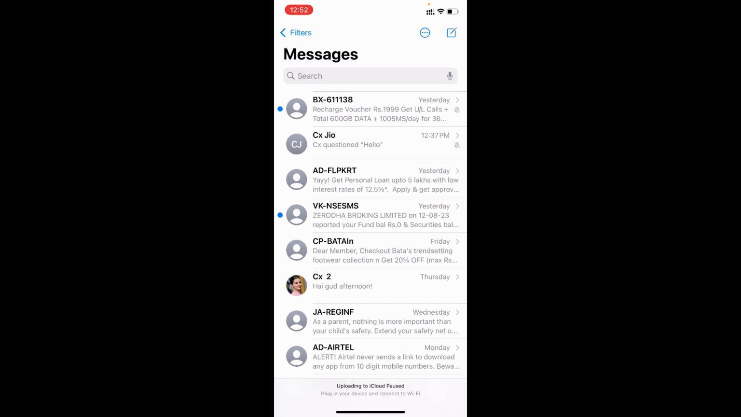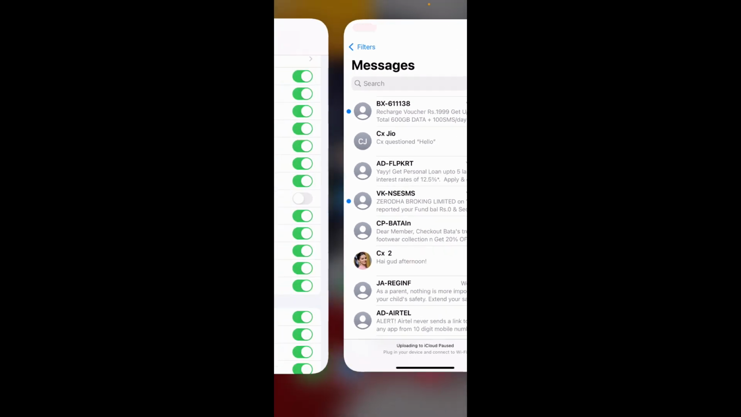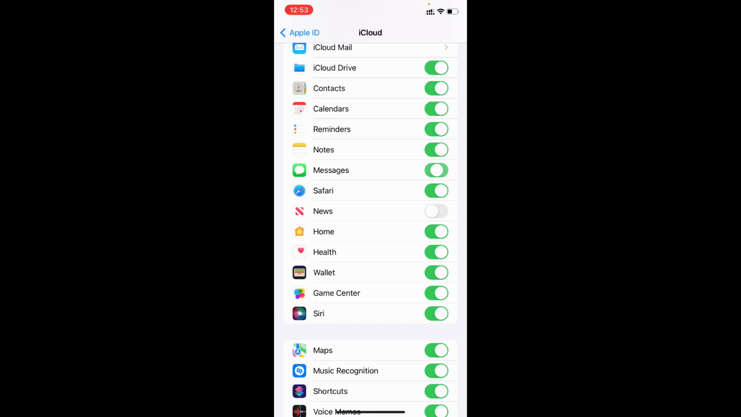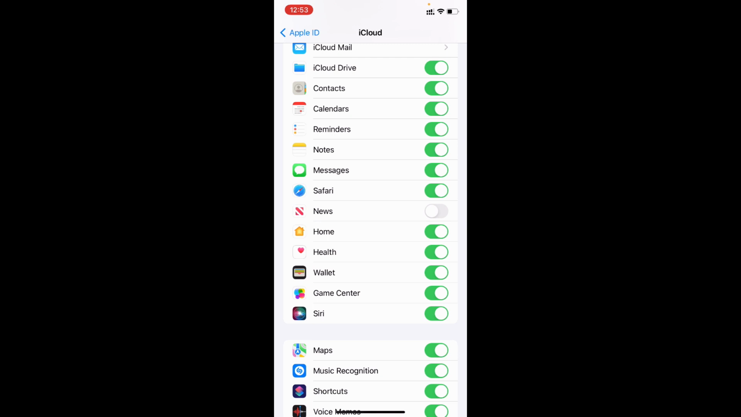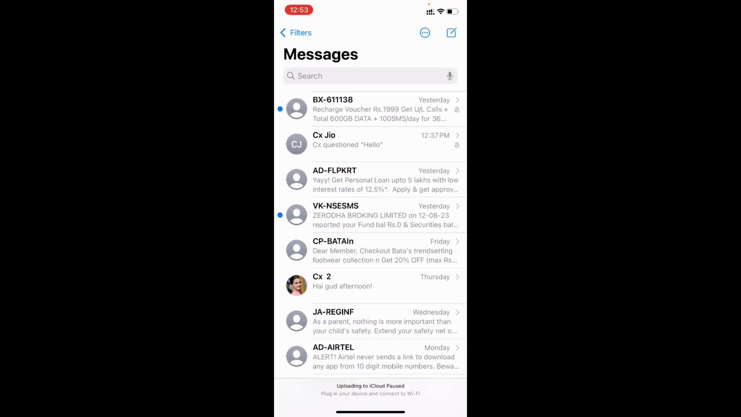For this process you need to turn on your mobile data or Wi-Fi. If on the first attempt you didn't get the deleted text message, again go to Messages, turn off this, tap Disable and Download Messages, and turn it on again. Then come back here and check, and those deleted text messages will be back on your iPhone Messages. This is how you can get deleted text messages back on iPhone.